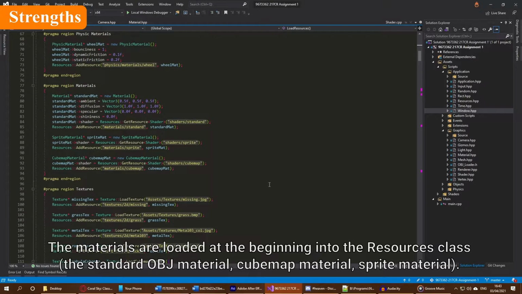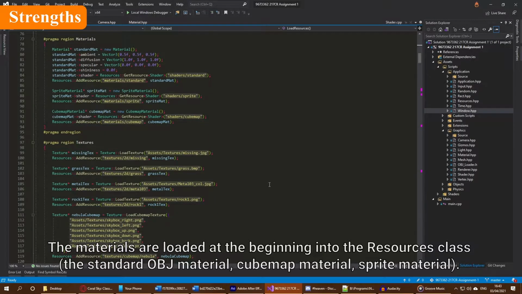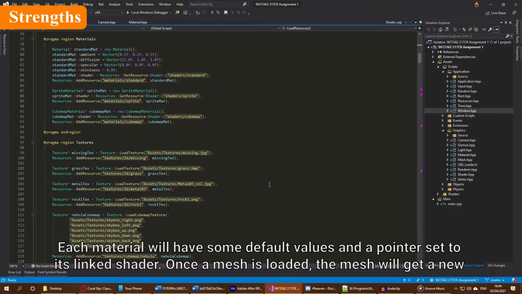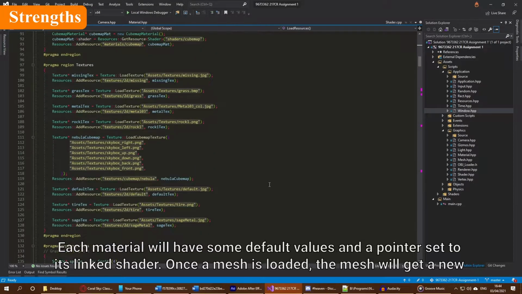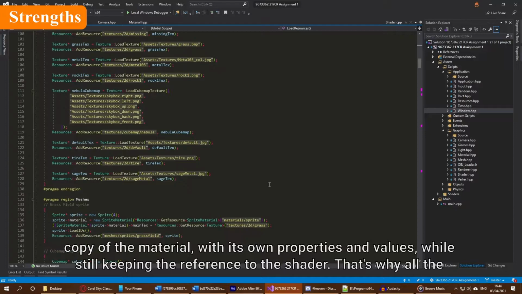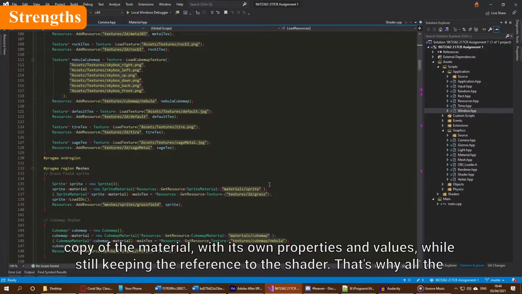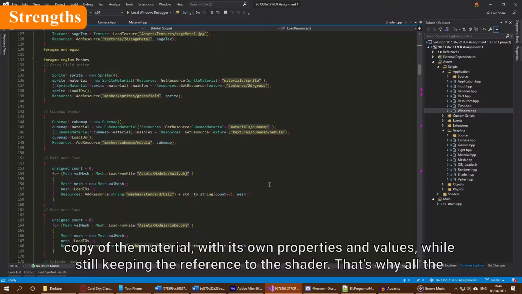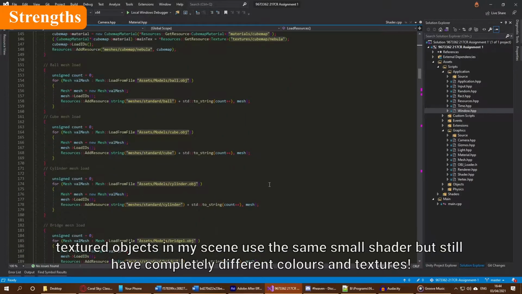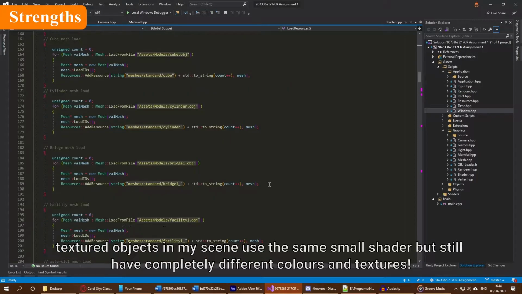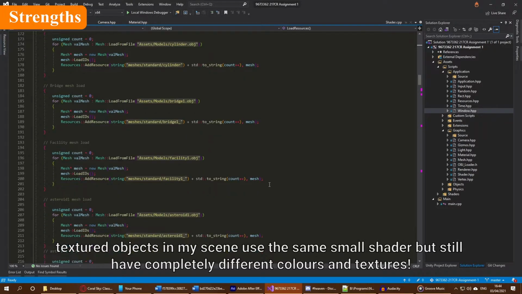The materials are loaded at the beginning into the resources class. The standard OBJ material, cube map material, sprite material and so on. Each material will have some default values and a pointer set to its linked shader. Once a mesh is loaded, the mesh will get a new copy of the material with its own properties and values while still keeping the reference to the shader.